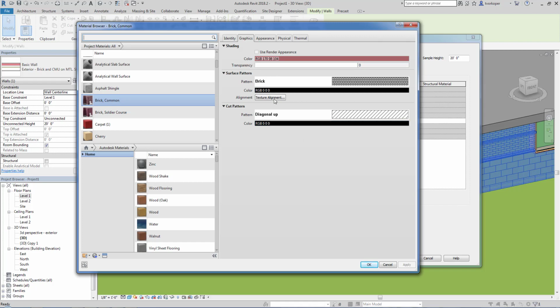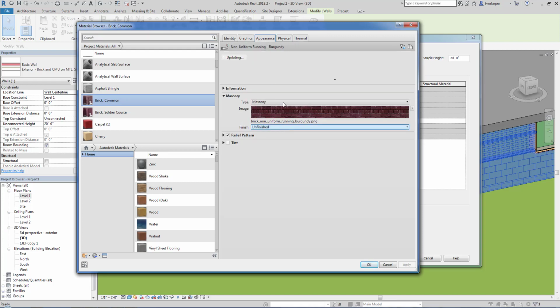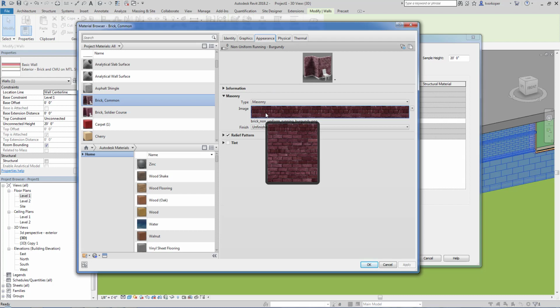To change what the material is going to look like when we render this view, we'll want to go to the Appearance tab. When we click on this, this is what we'll get when we render it. So instead of just a pattern with a color, we actually get an image, in this case a brick image, that Revit will use to render it. So it'll look like this instead of just lines indicating brick. And we can change this if we want by clicking on this file.